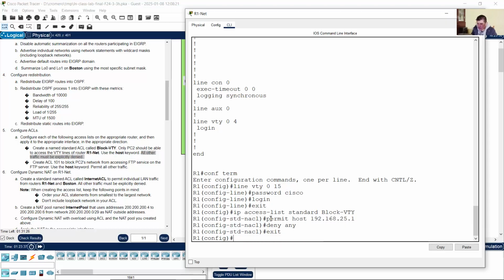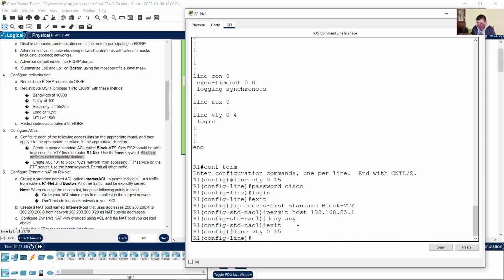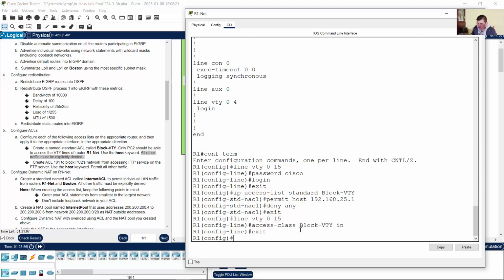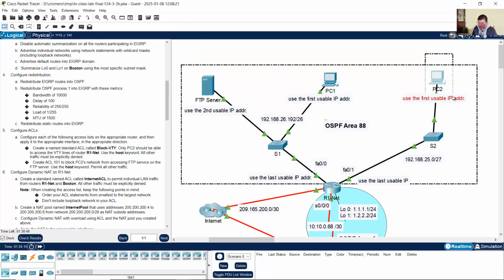Apply it on the appropriate interface or line. Line vty 0 to 15. Access-class, this name block-vty, incoming traffic. Okay, exit. So PC2 will enter the VTY lines on R1net and no other host.